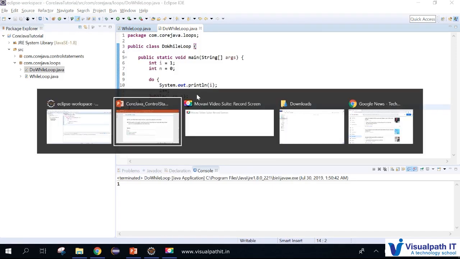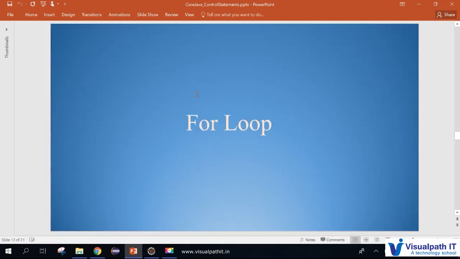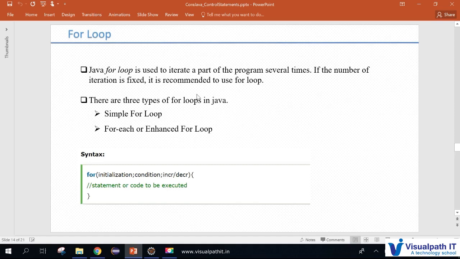And now we can see the next concept, which is the for loop. The for loop is the most used loop in real-time programming because of the syntax. It is very comfortable and used in most places. So this is the for loop basic syntax.